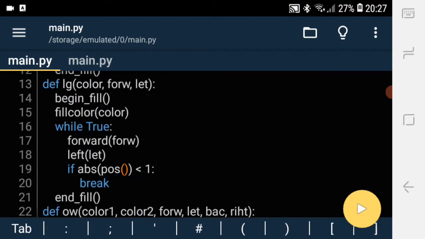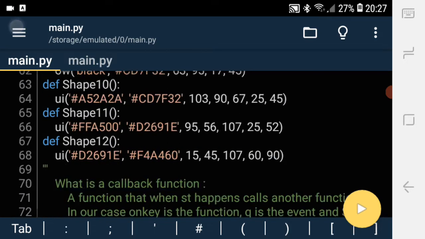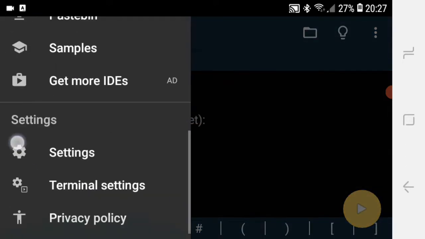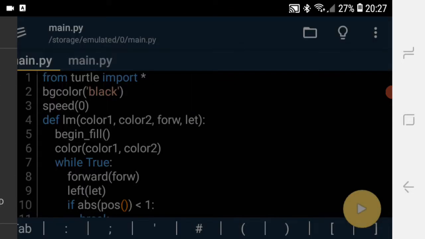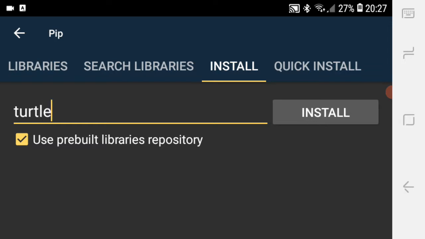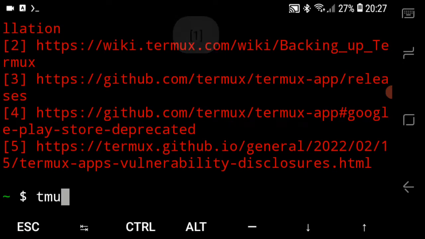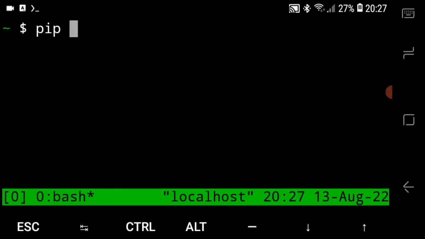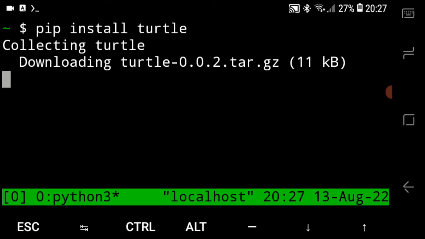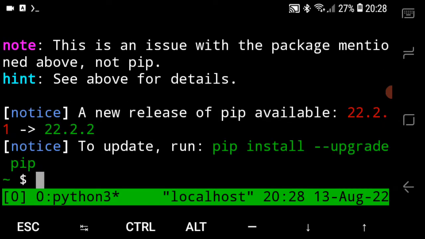So this is the code, and everything is set up like that. If you want to install Turtle, you gotta go to the settings, to pip, search for Turtle, click on install, and you install. But for Termux users, you gotta do pip install turtle, and it should install Turtle, but be careful because Termux couldn't allow the installation of the graphical updates.